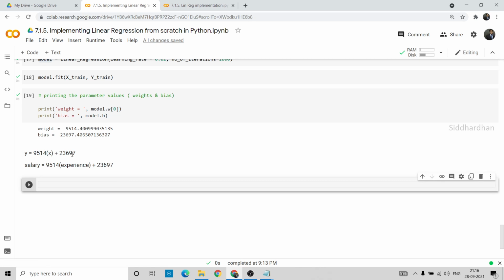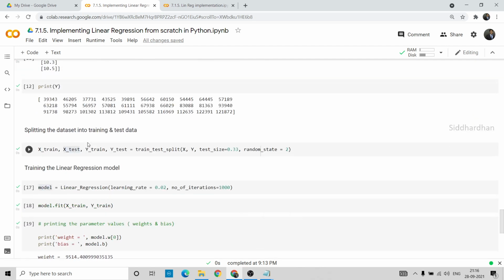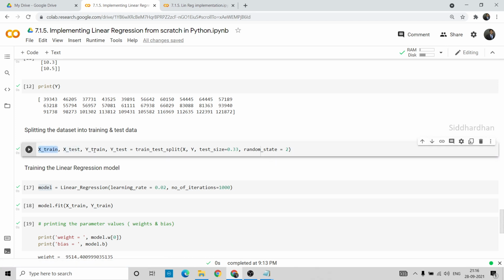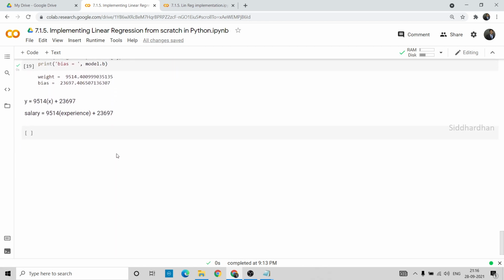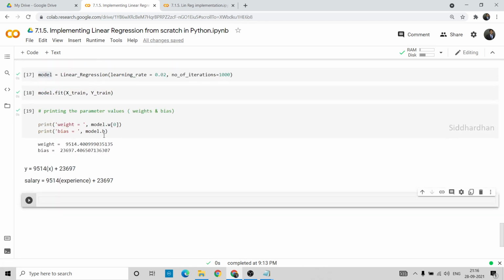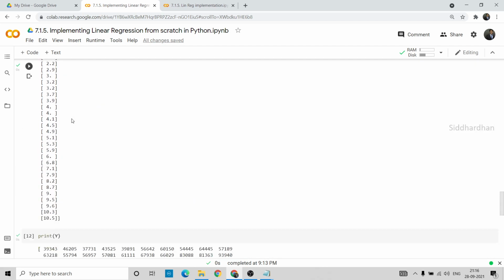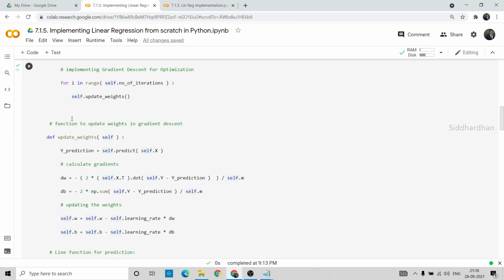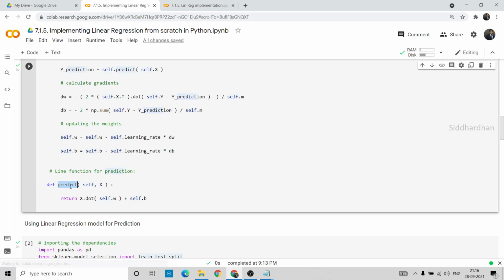Now what we can do is, as I've told you, we have split the data set into training data and test data, right? We have used X_train and Y_train to train our model, and now we are going to test our model with the test data. So now let's try to find the value of y given the value of x. For this, we have also created a function called predict, right?